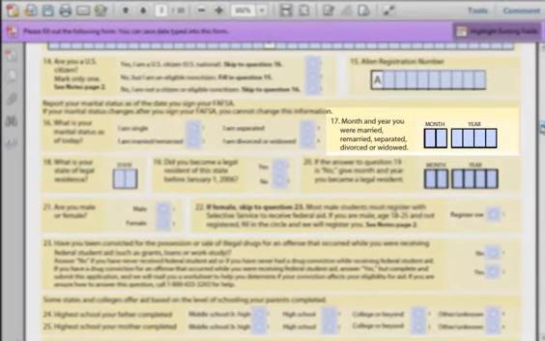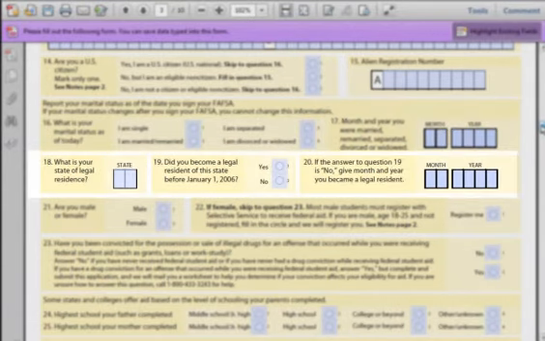Field 17. Month and year your relationship status changed. Pretty simple. If you cannot remember or do not have an official record, check with your local Hall of Records. Field 18. What is your state of legal residence? Where's the last place you had a mailing address and claimed residency?